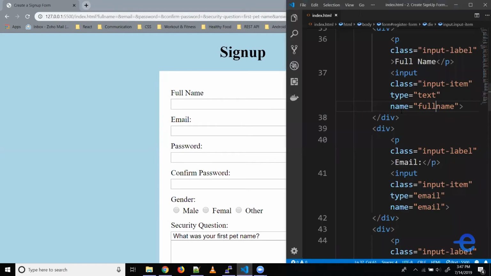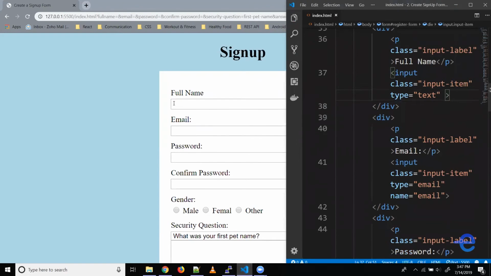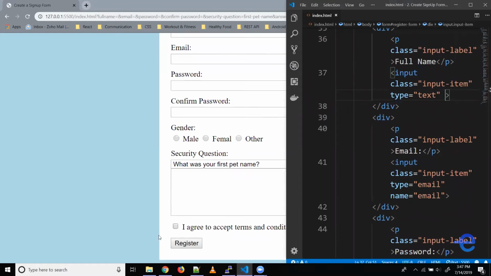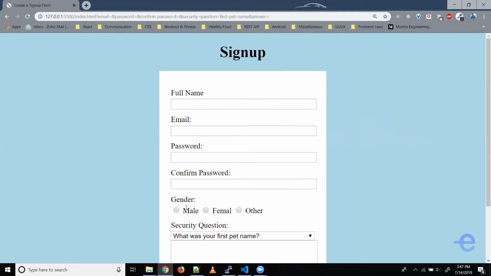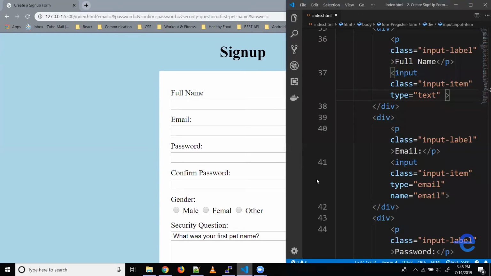And say, for example, if I remove the key, let's save it. And now if I click on register, the full name field is no more in the URL. So as I mentioned earlier, if you don't give a value to name, then that input field is not sent to the backend. So let's just revert it.